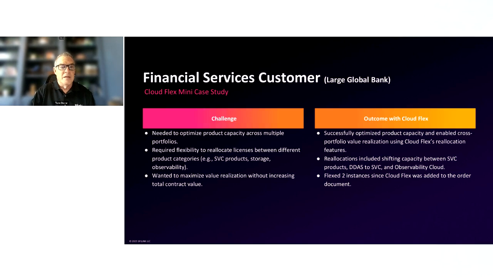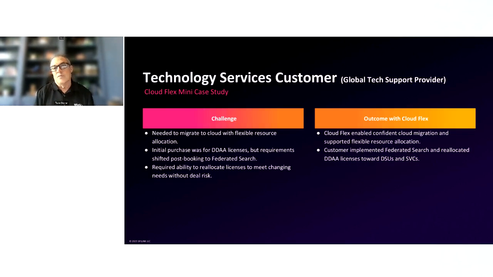Another one was this global tech support provider, and what they were doing is they were moving to federated search, right? So we talked about, hey, meeting you where you are with your data, and potentially instead of putting data into Splunk DDAA, in this case they wanted to just use federated search, but there was going to be some time for them to make that transition. And so we put this on the contract where, hey, they're paying for DDAA license today, but if they want to remove some of those and put that into federated search dollars, we were able to do that and give them that flexibility to do that over time.